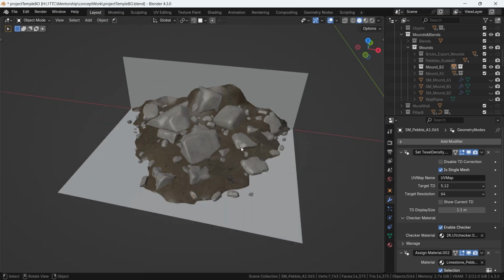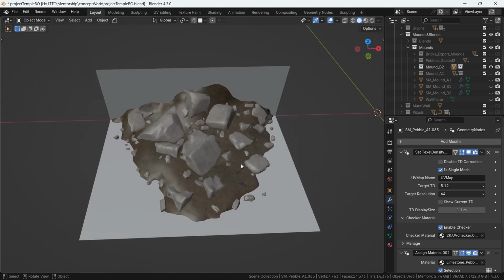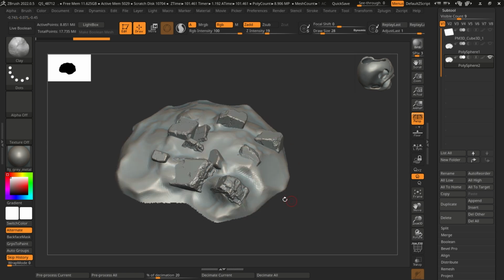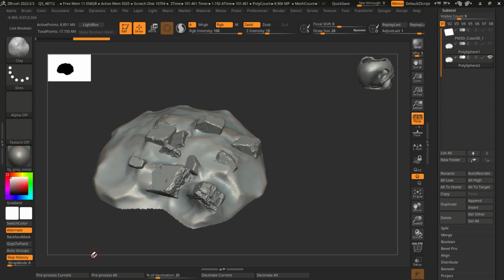So that is the steps that you go over when you're doing it in any DCC software, as opposed to what we were doing in ZBrush. So let me see if this should be done, and we can go over the, okay, should have been done by now.